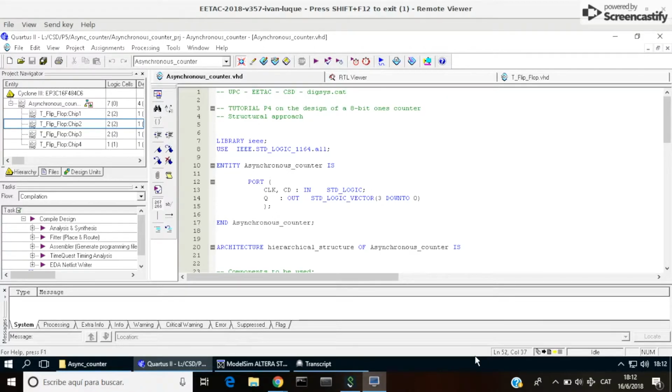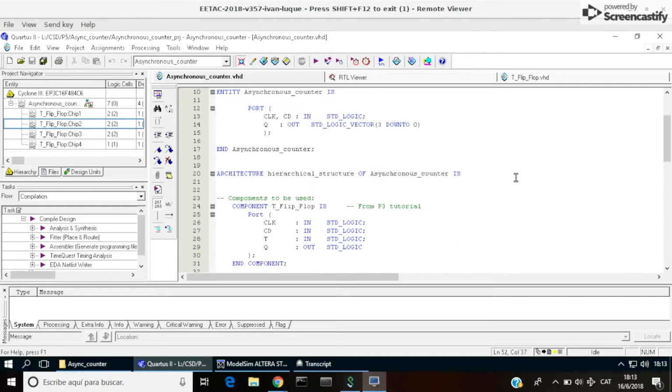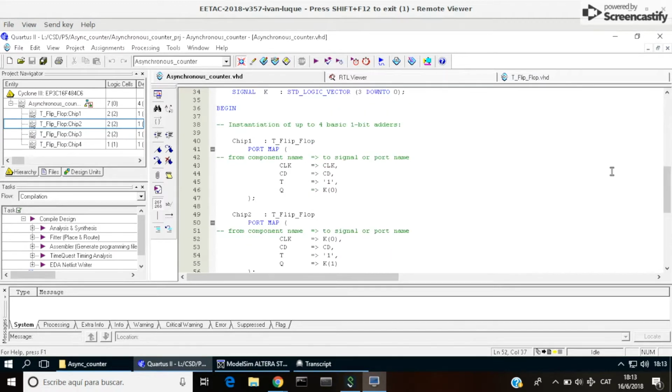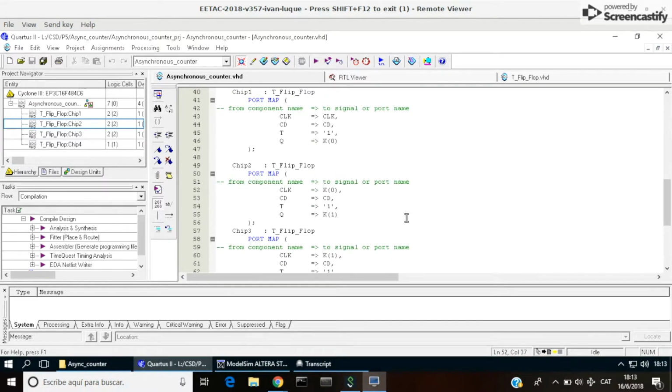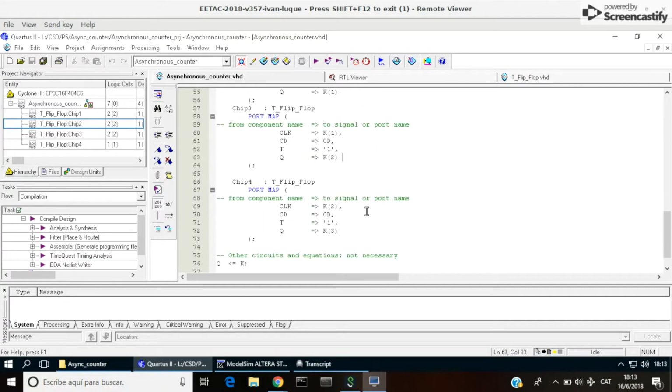Hi, my name is Ivan, and I'm going to explain the asynchronous counter. Well, the asynchronous counter is composed of one component, the T flip-flop, which we use 4 times. The first one is for the first bit, which is the least important, the next one for the second, the next one for the third, and the last one for the fourth, which is the most important bit.